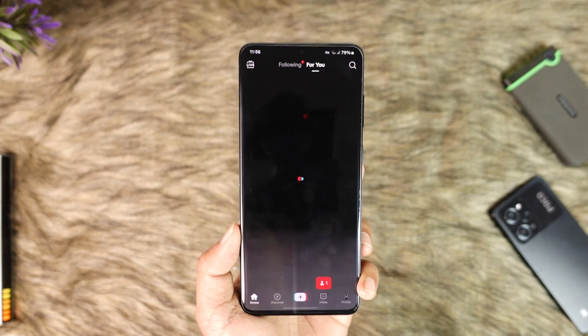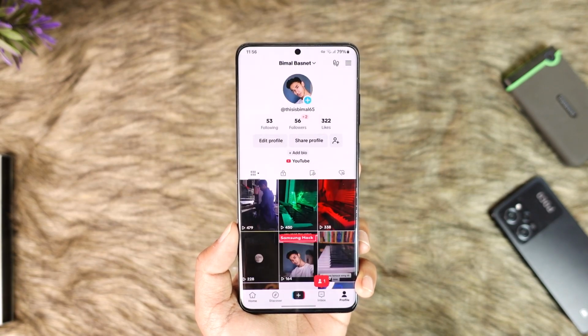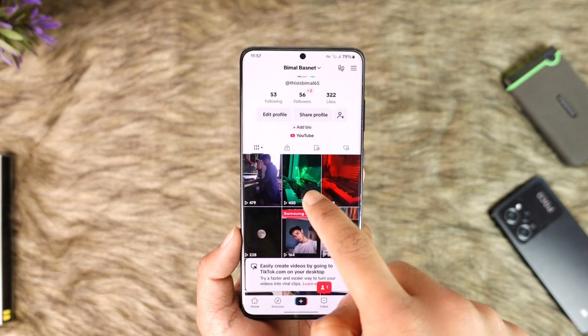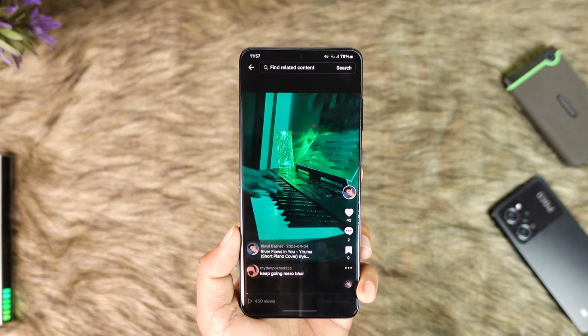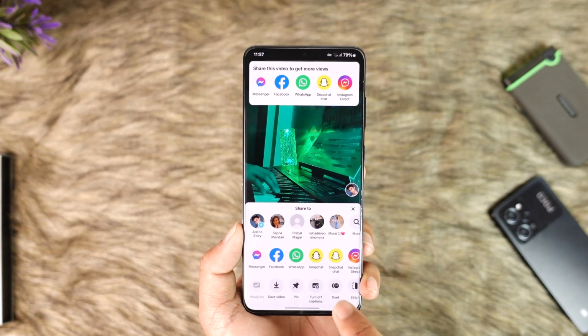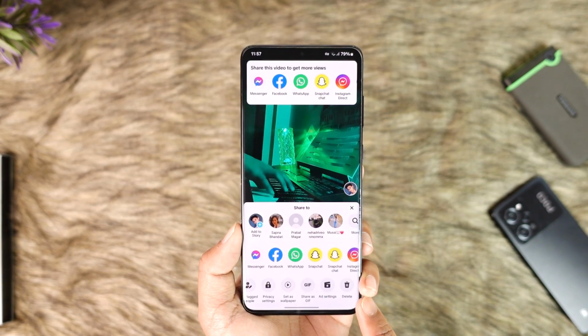Then just come to the profile icon from the bottom right of the screen. Then you can select a certain video that maybe you would like to delete. After that, tap the three dots option from the bottom right of that video. Then simply scroll all the way until you get to the delete button.